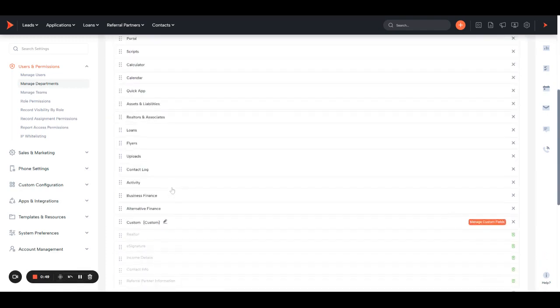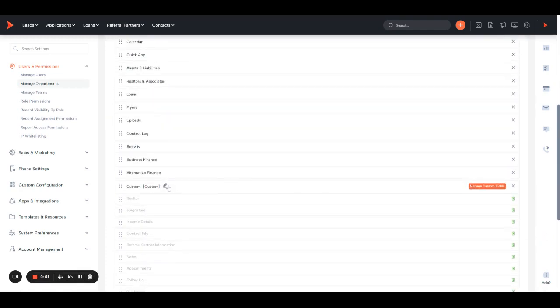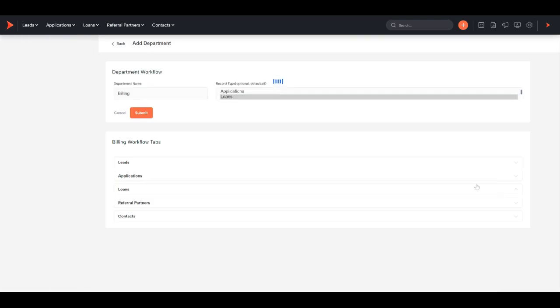Hop back into Loans. And we have our custom tab enabled. We just need to give it a name. Let's call it Example. And hit Manage Custom Fields.